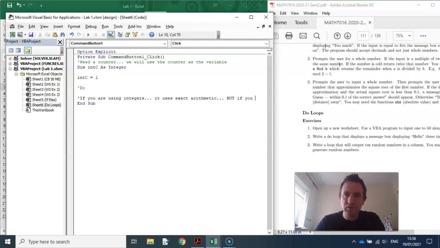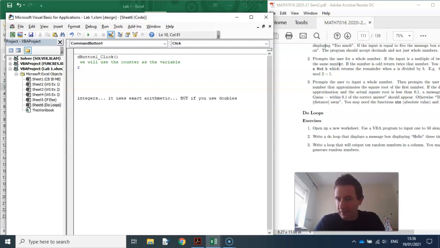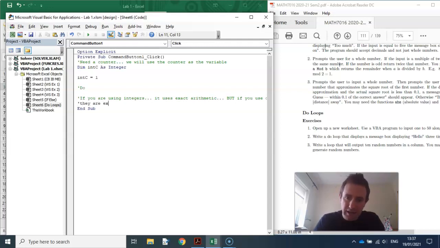But if you use doubles, that's like decimals, then they are not exactly stored. And what I mean by that is, you could go 0, 0.1. This is what you think the computer is doing, right? And you might say, keep doing things until, say this is a variable called x, until x equals 1. But the problem is when you add up 0.1s, because it's a double, it's not stored exactly.